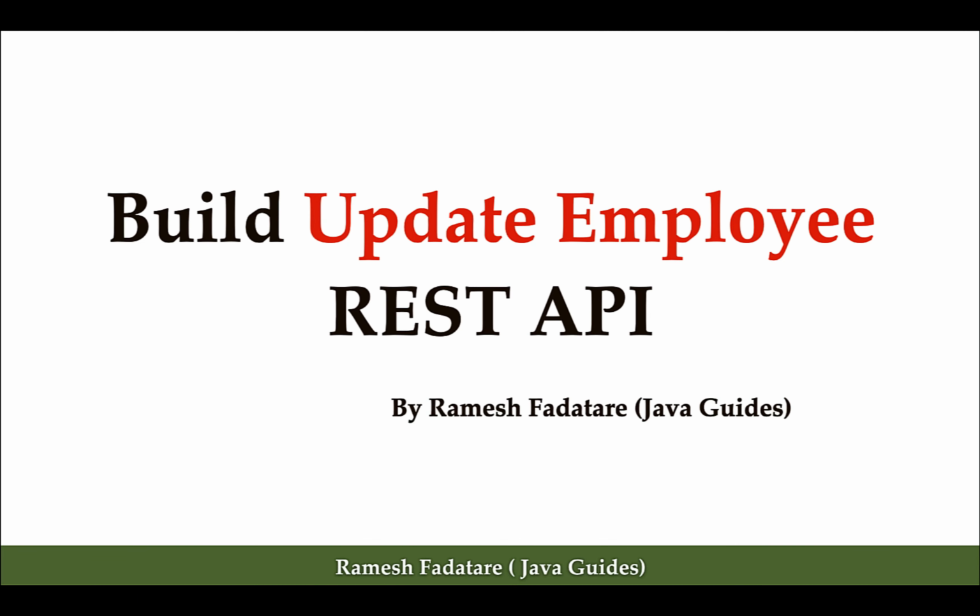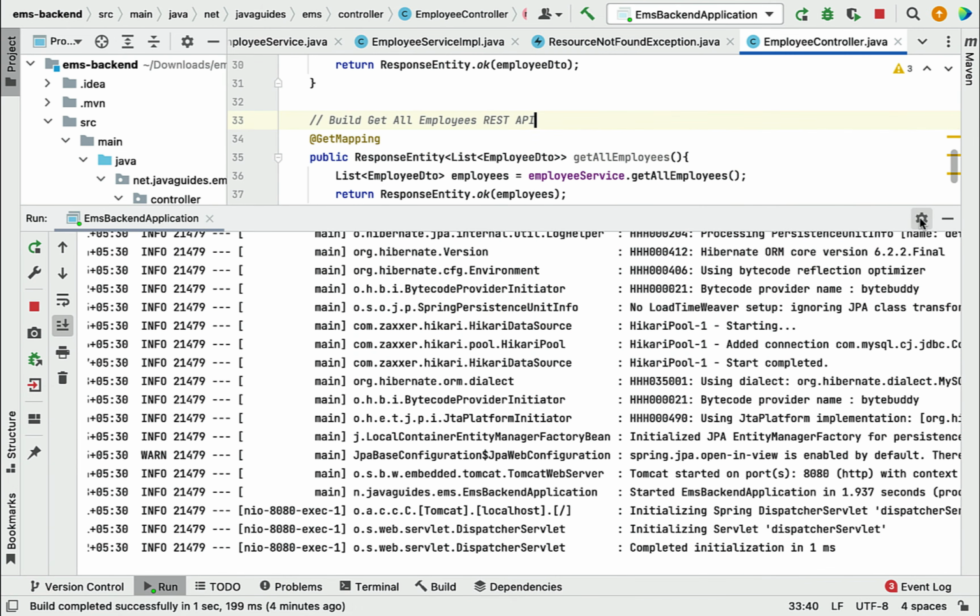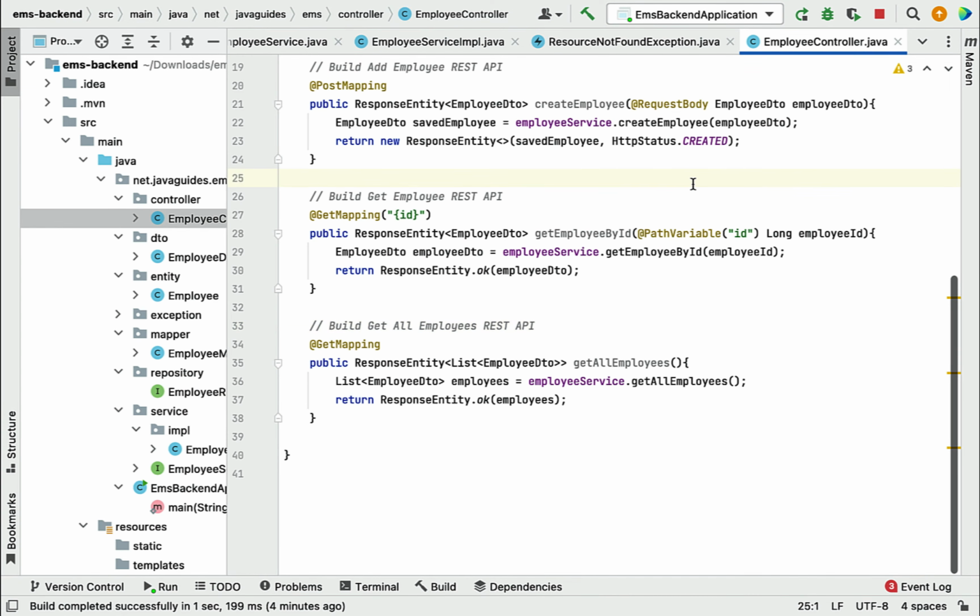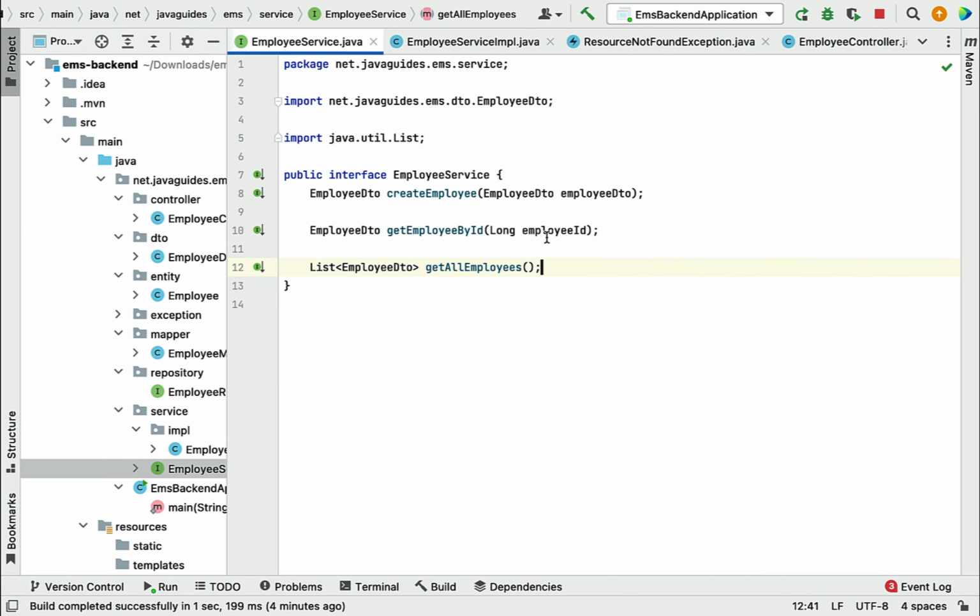Hi everyone, welcome back. In this lecture we are going to build updateEmployee REST API. So let us go to our project in IntelliJ IDEA. Well, first we want to change the service layer and then we'll change the controller layer because the controller layer depends on service layer. So let us go to employee service interface over here.